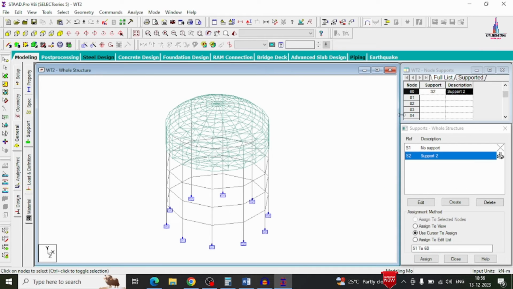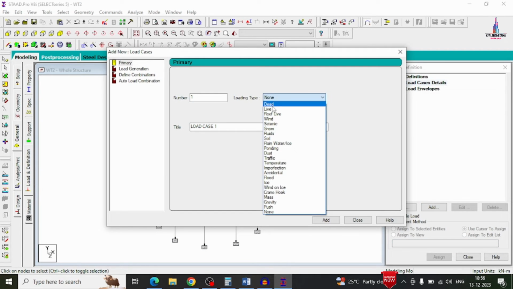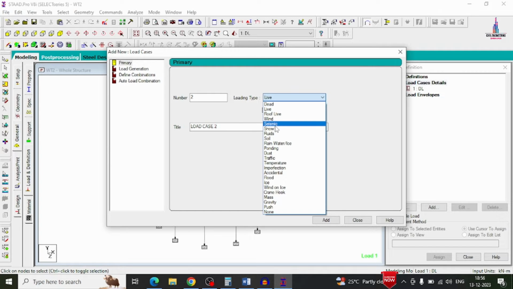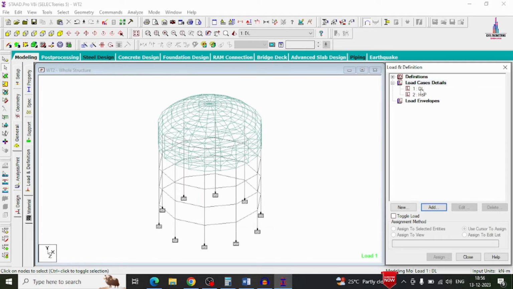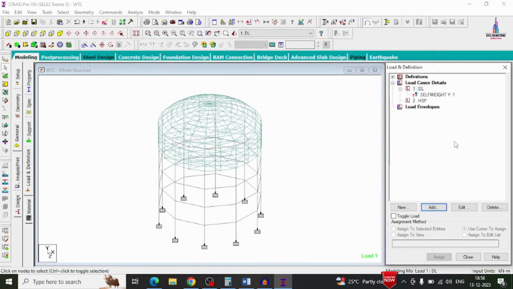So now we have to give the load cases for this water tank. Select the load cases. I am selecting the first load case, which comes under the dead loading condition. Give the name as DL, add option. Select the second loading condition, which is related to fluid loads, of hydrostatic pressure. Click on add option. Firstly we will select the dead load. Click on add button. Initially we will add the self-weight condition, then apply the self-weight for the water tank.